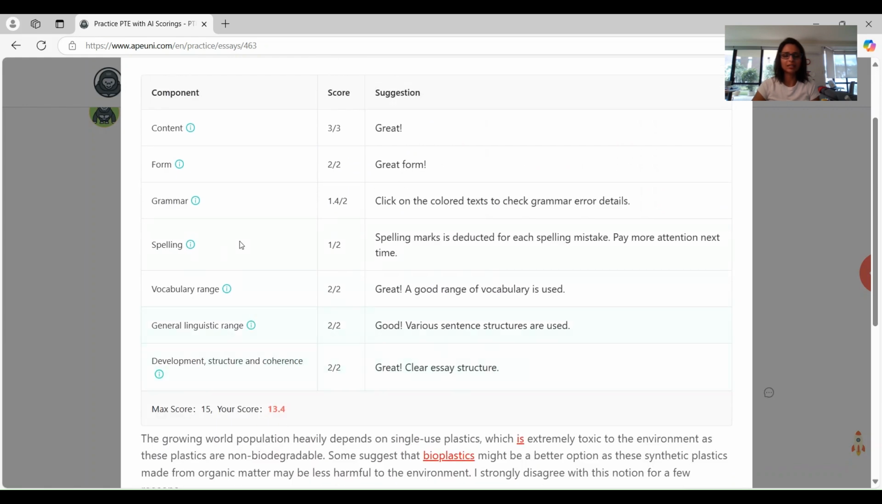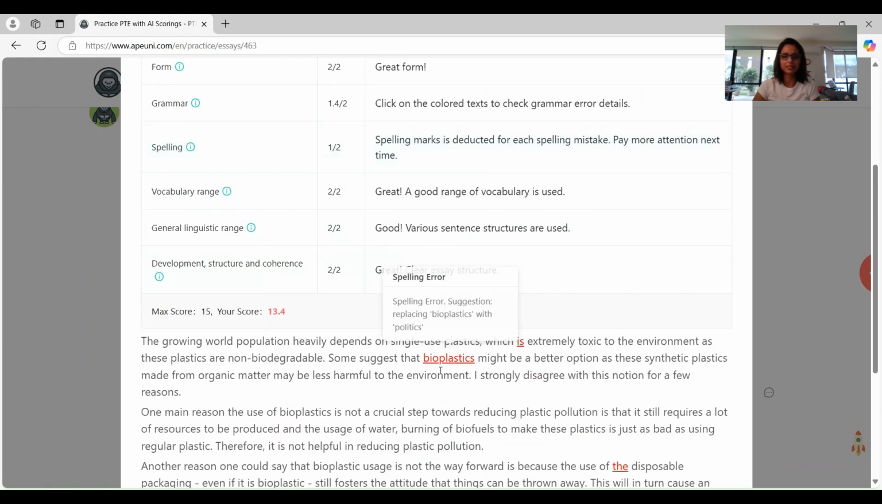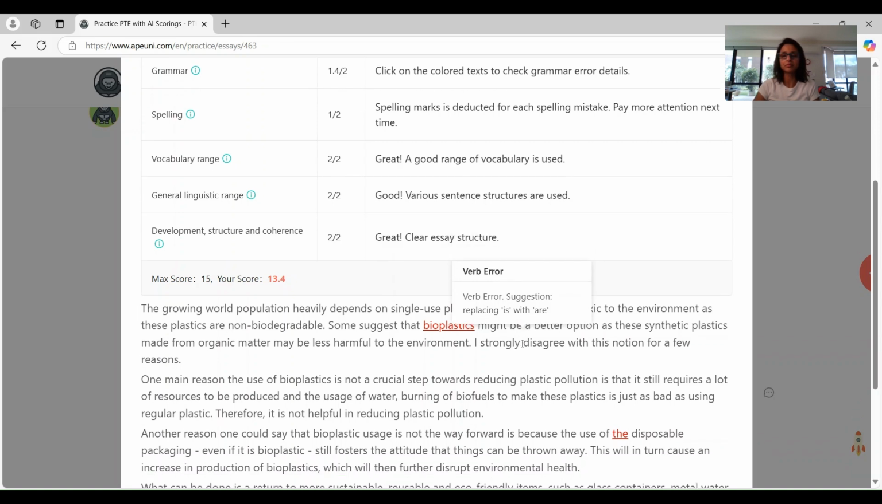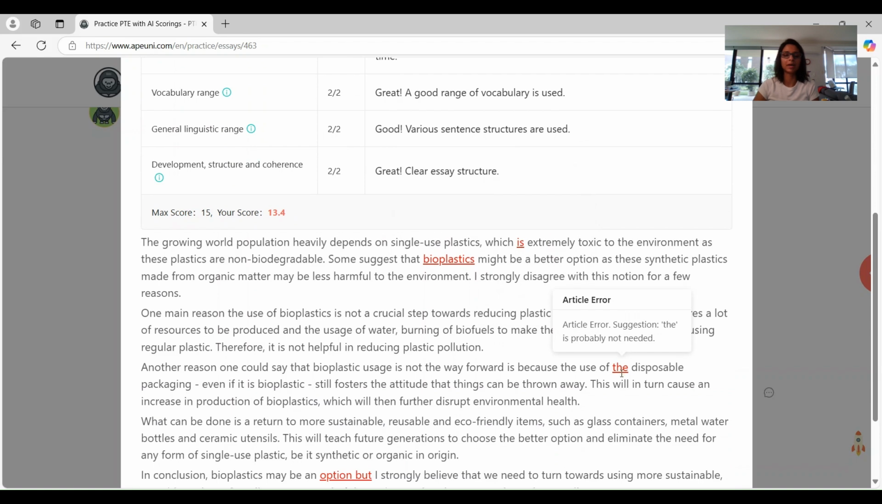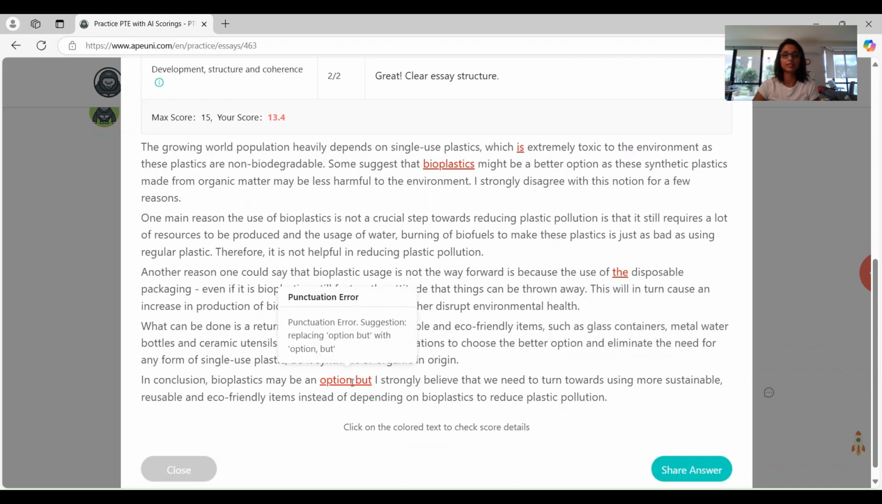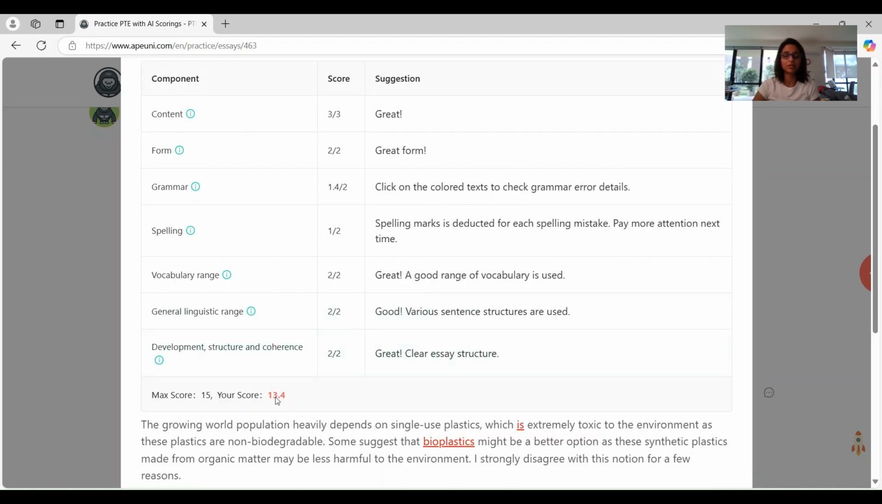13.4. Where did I lose marks? I've lost bioplastics. Nope, wrong. Which is R, plastic, single-use plastics. Okay. Of the disposable packaging. All right. So I got 13.4 in well under 15 minutes.